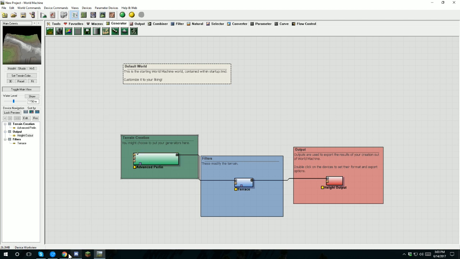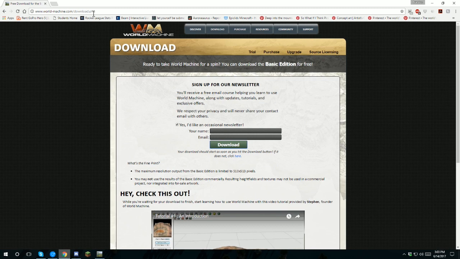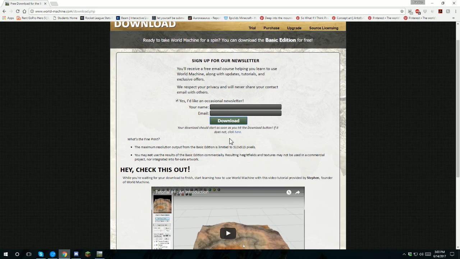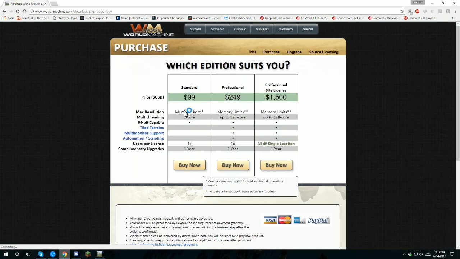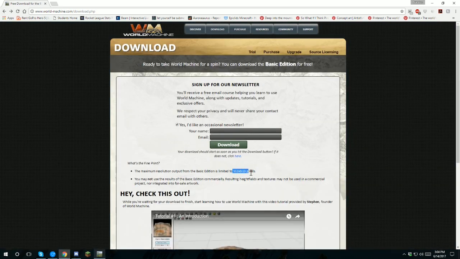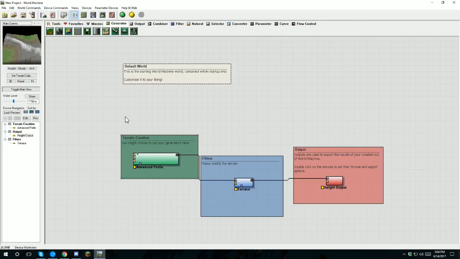So to start it out, you guys are going to need to get World Machine. The link will be in the description. All you got to do is click the download button. And this download will be a free trial. If you wanted to buy it, it would be $99 for a standard edition and then $249 for a professional edition. And if you do get the trial version, you are limited to 513 by 513 pixels. And what that means is you will be limited to a 513 by 513 block map. Whereas in the other versions, you're limited to 4K or unlimited.